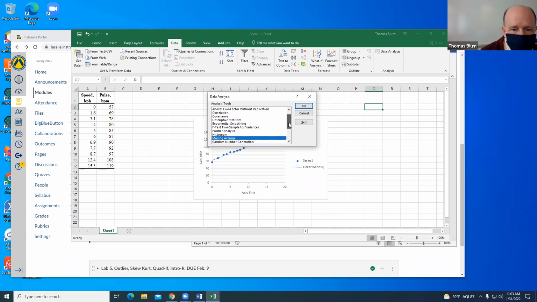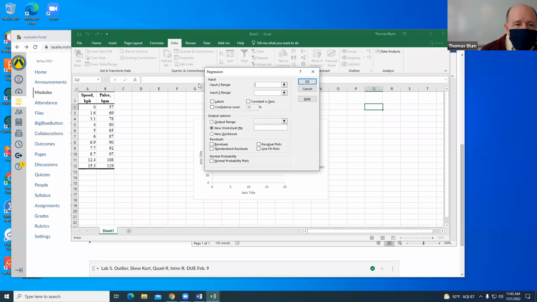And there is a regression in this list. There's a place where I can choose regression and say okay. And then I choose the inputs, and here's what I did wrong. You have to decide, when you highlight, if you're going to say you want the labels or not. And I was inconsistent. This is where I was inconsistent.